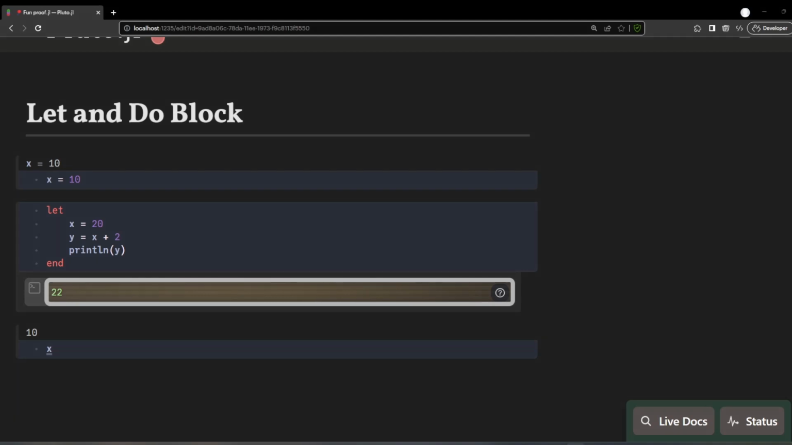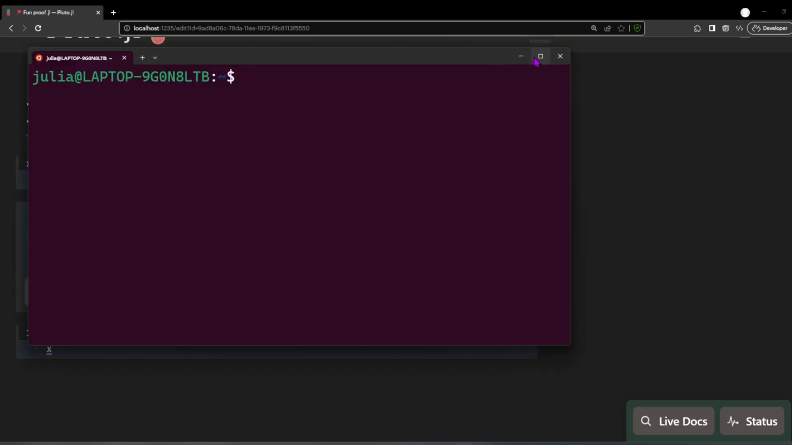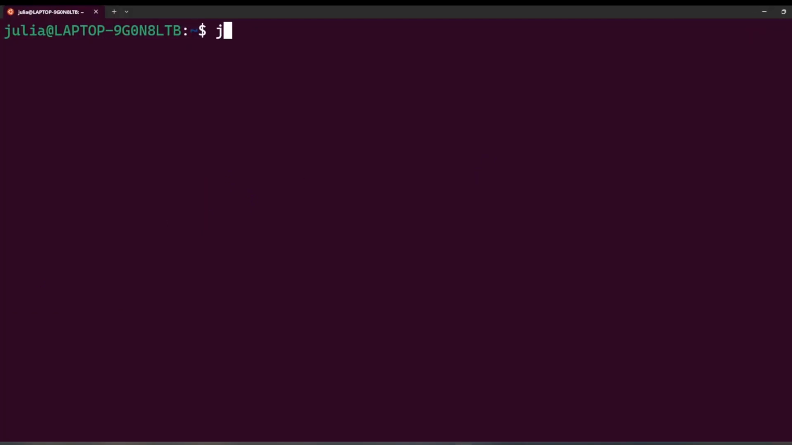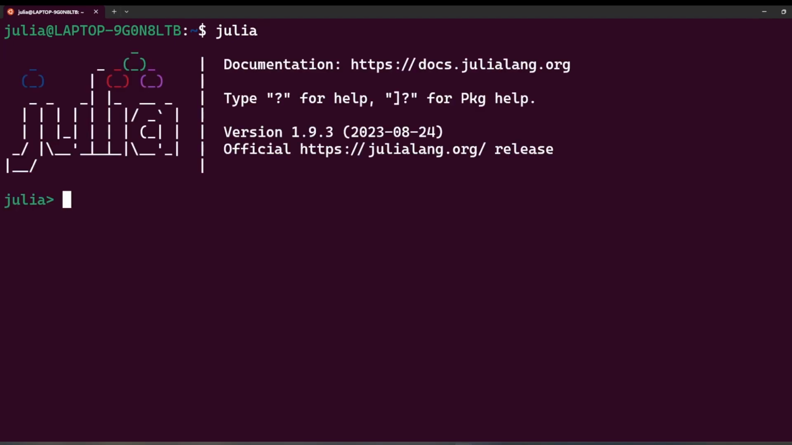Now let us move back to the terminal, which will help us to understand better. So we have the terminal as well. We'll be using the terminal and the Julia shell to learn about the block. So again, we can go x equals 5 and we print x. Don't need println, but yeah, I'm doing it.